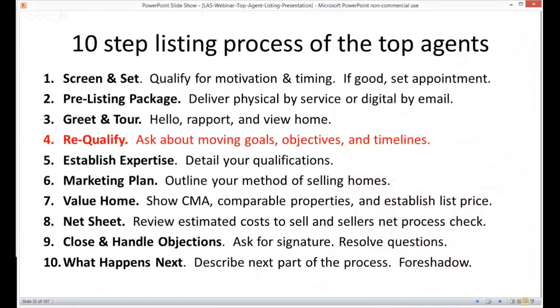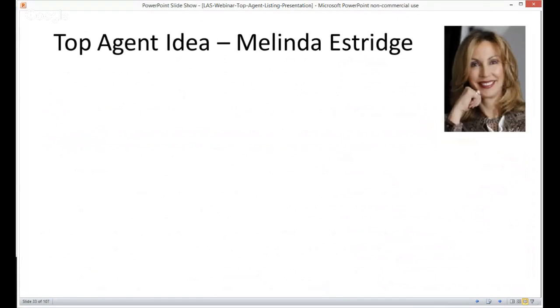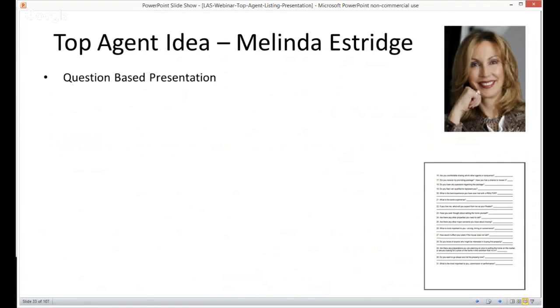All right, let's go into requalifying. Again, I hope you're taking a lot of notes here, a lot of good stuff. So this is where you're sitting down at the table with them. And, oh, good. I want to talk about Melinda Estridge. So Melinda is a top agent, does a great job, and she does a question-based presentation. Okay, so she has a series of questions she's going to ask here. She doesn't just ask one or two.